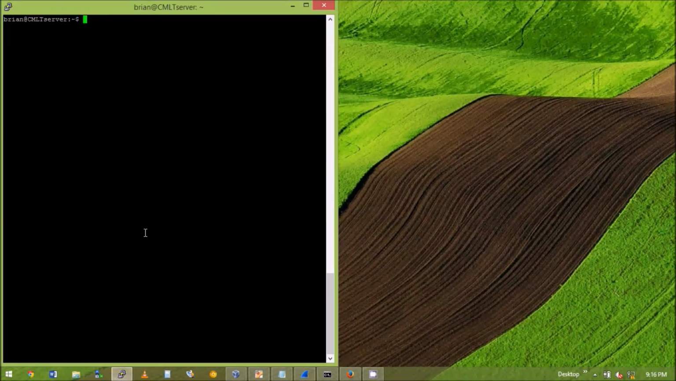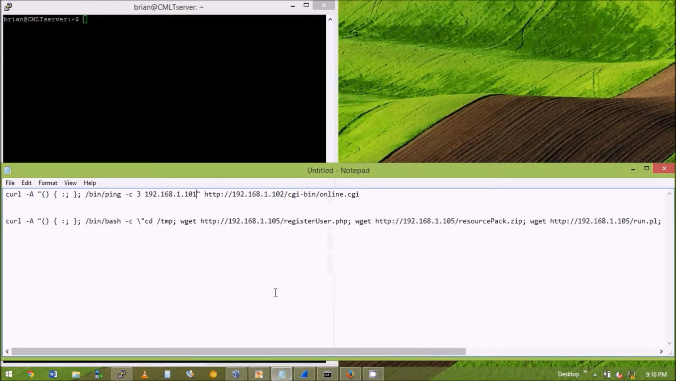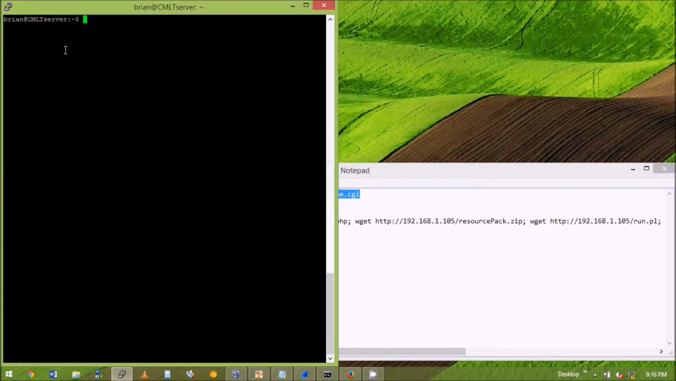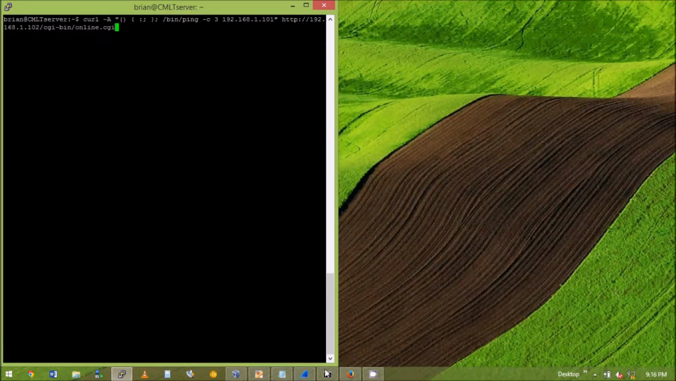So now I'll pull up a terminal. This is a remote connection into the virtual machine that I have running on this computer that's running Linux. And here's the command that I'm going to send. It's a curl command, and it's basically an HTTP request.